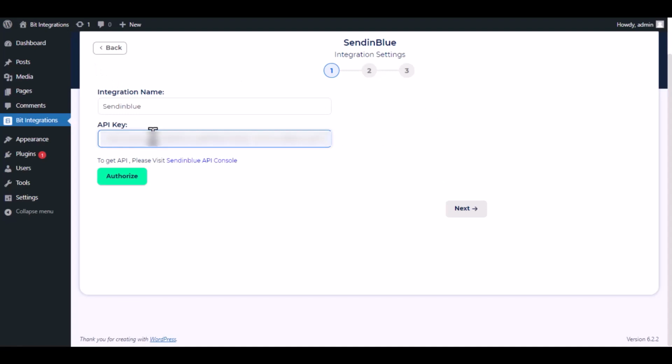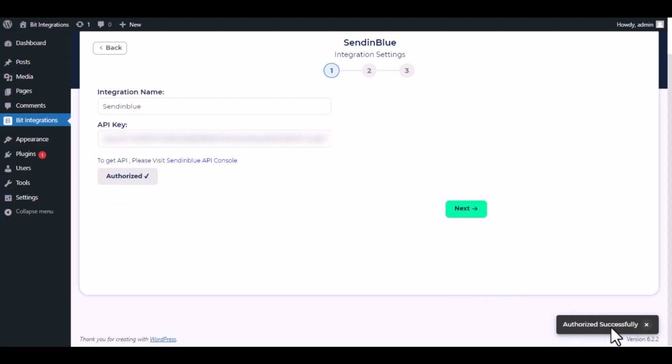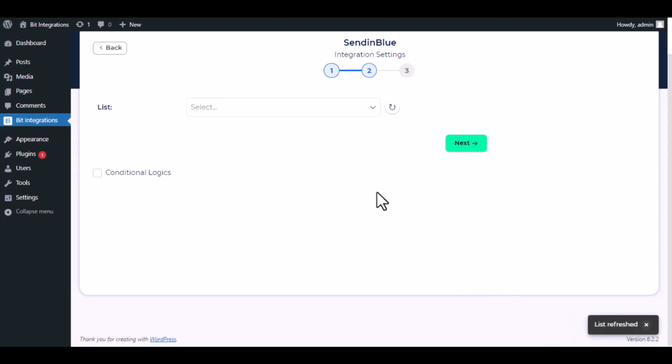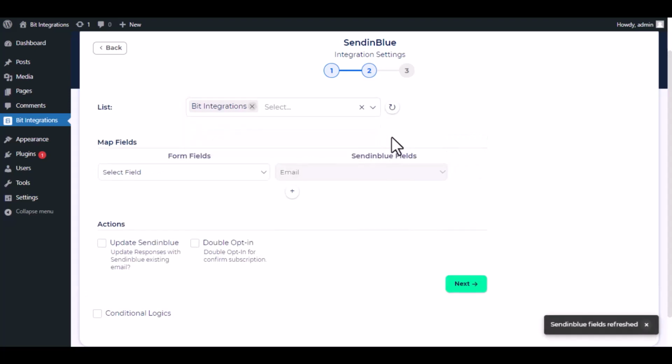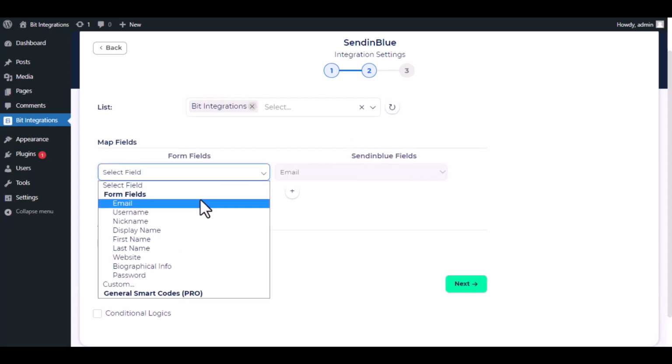And paste it here. Click on Authorize. Authorization is successful. Click Next. Now choose a list from the drop-down. Now do the field mapping.